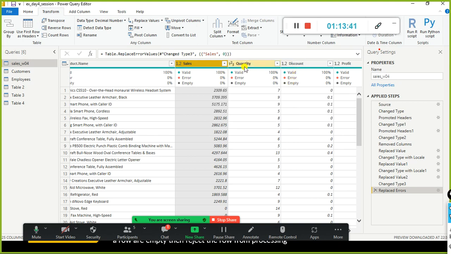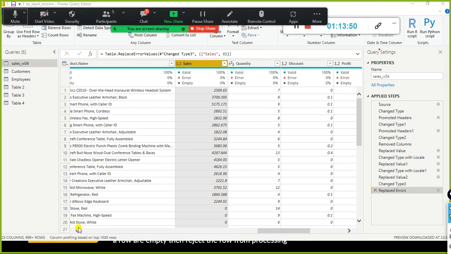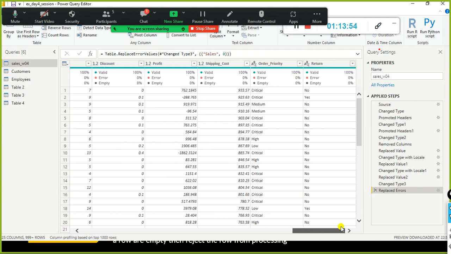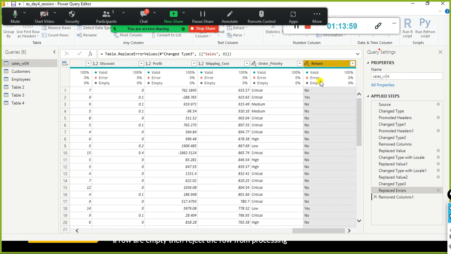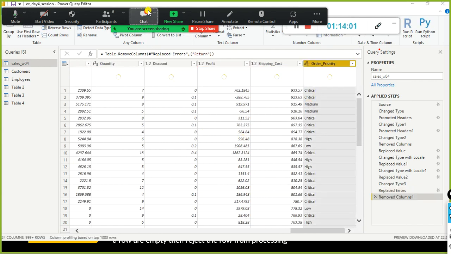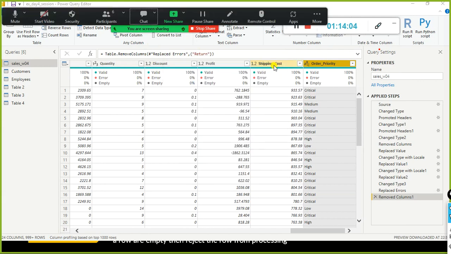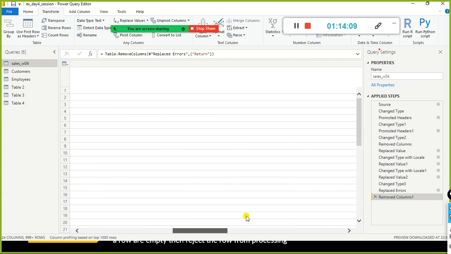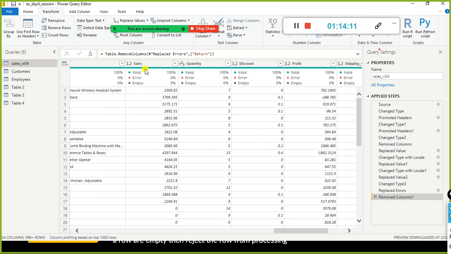This column doesn't require any data transformation because Power BI assigned the right data type, in this case a whole number. Discount is a decimal data type, and profit is also a decimal data type. And shipping cost, order period, return, everything is fine. I don't need a return here. You can remove this column. Whatever column you don't need, you can remove it. We don't have to convert the rest to decimal data type. Only this one, the sales column, we did it. The rest of them are all decimal data.